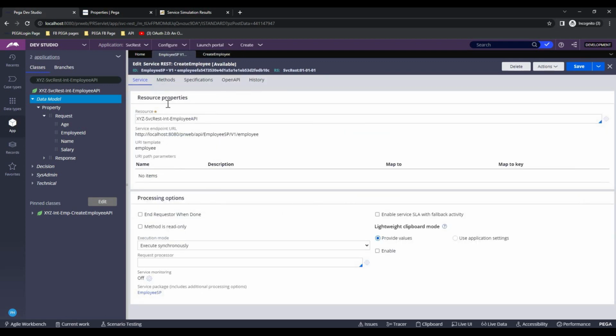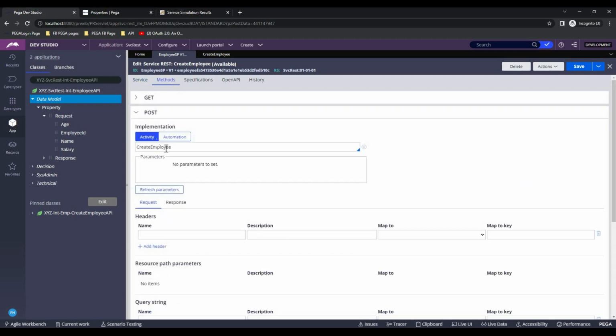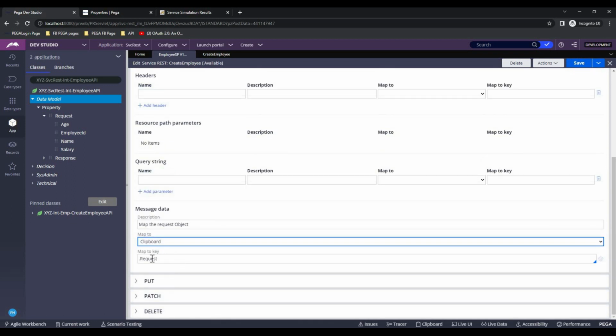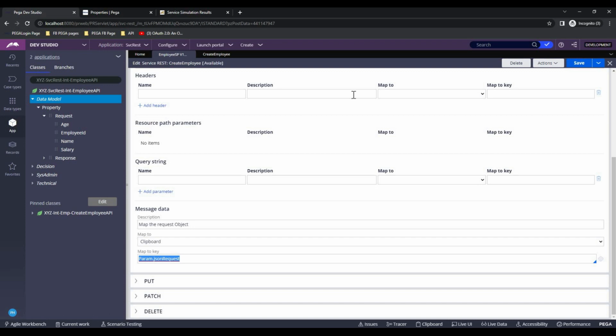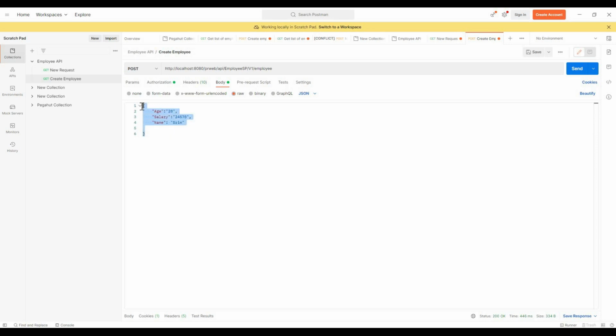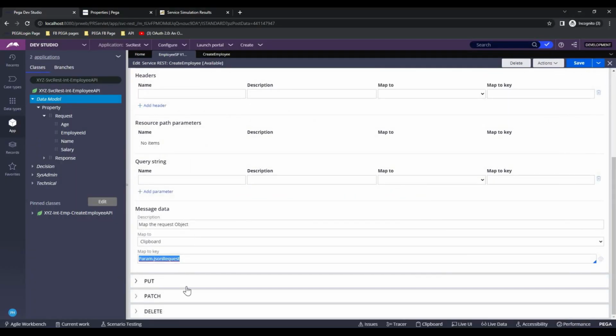So what you can do during that time is go to the method, and in the post method here, instead of JSON, you are going to choose clipboard, and instead of just request, let's say we'll call it param.JSONRequest. Now whatever structure you are going to get from the consumer is this structure, right? As you already would have signed the contract saying that, okay, this is the structure I would expect from you. So the moment the consumer sends you this structure, you are going to set that into a JSON request.